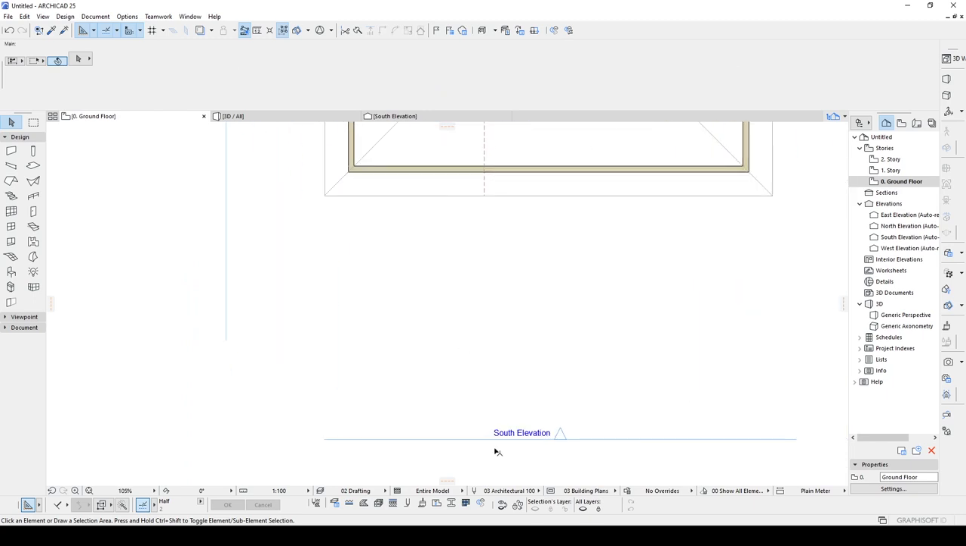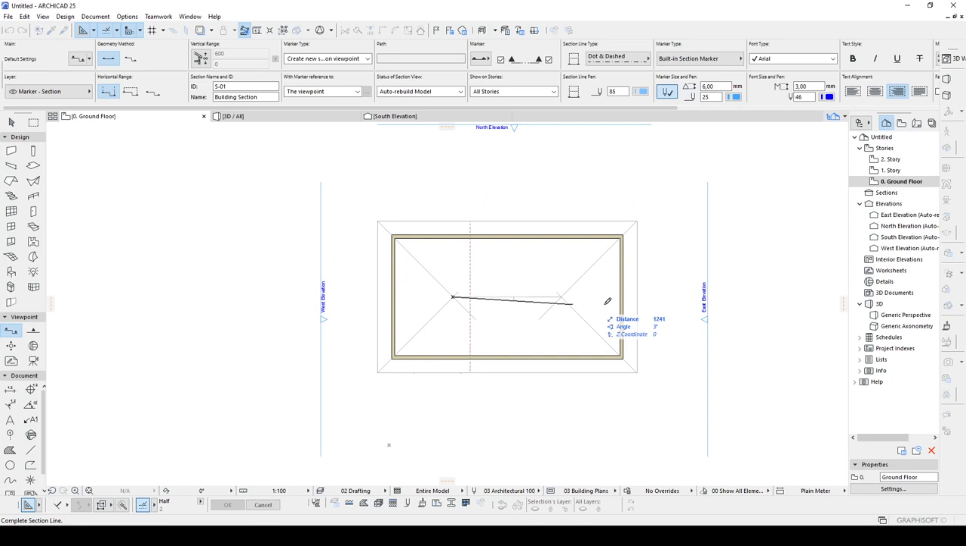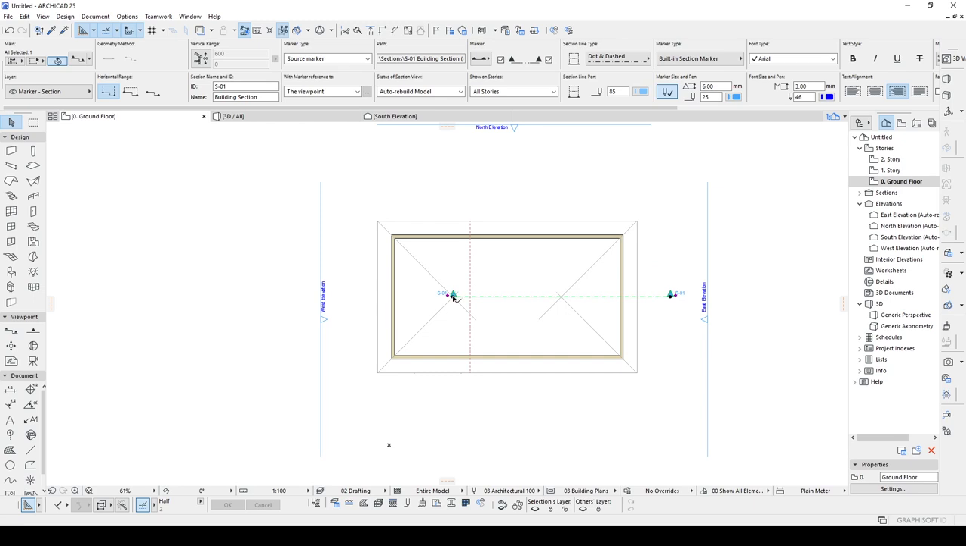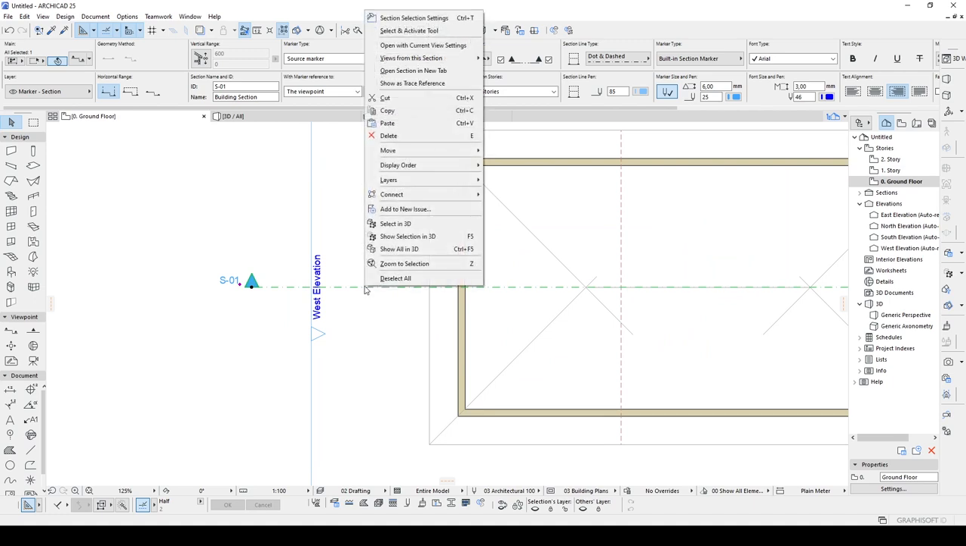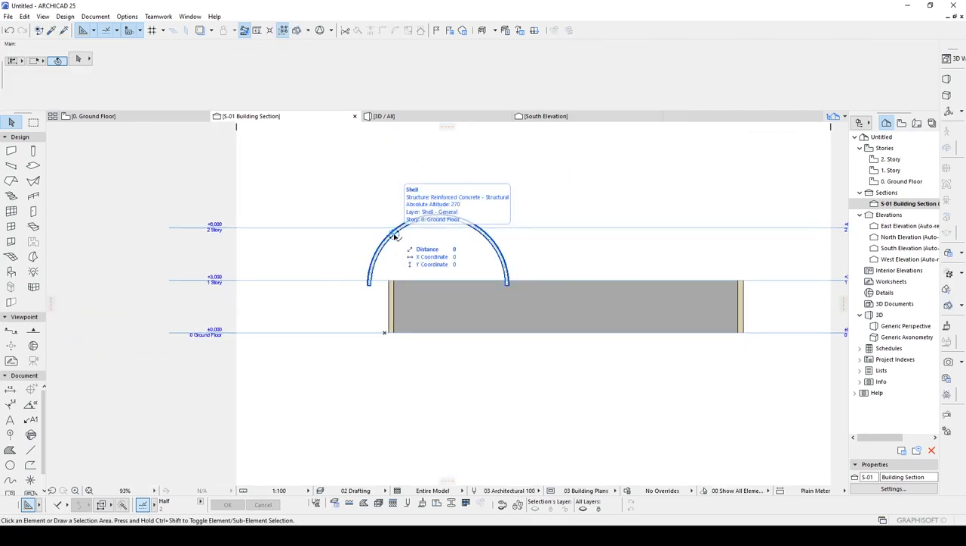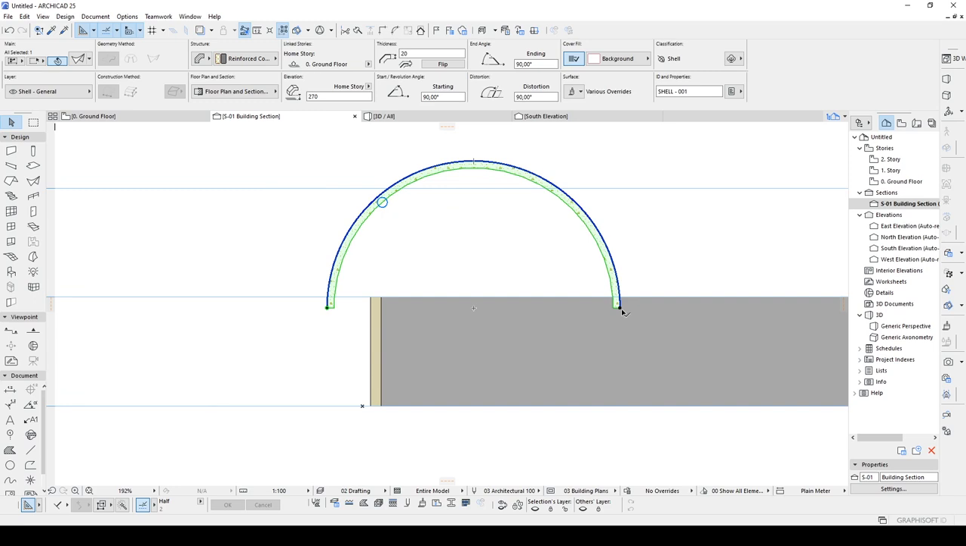We are going to use the section tool from the viewpoint and create our section in the middle of the roof and extend like this. And let's go into our section, right click, open with current view settings. Yeah, now we can easily see our roof part and modify it easily.